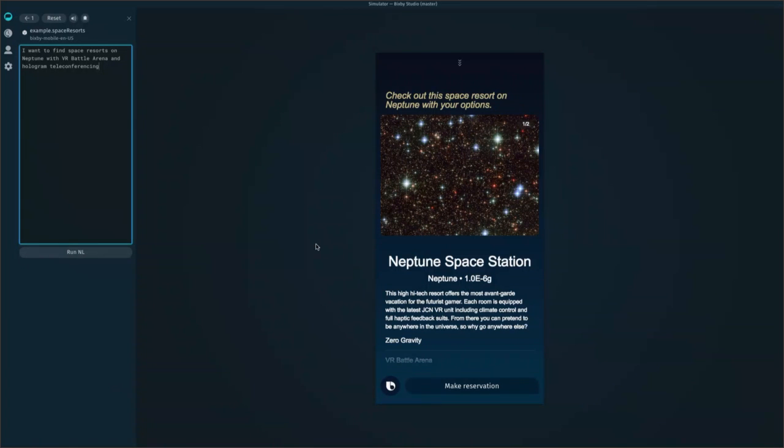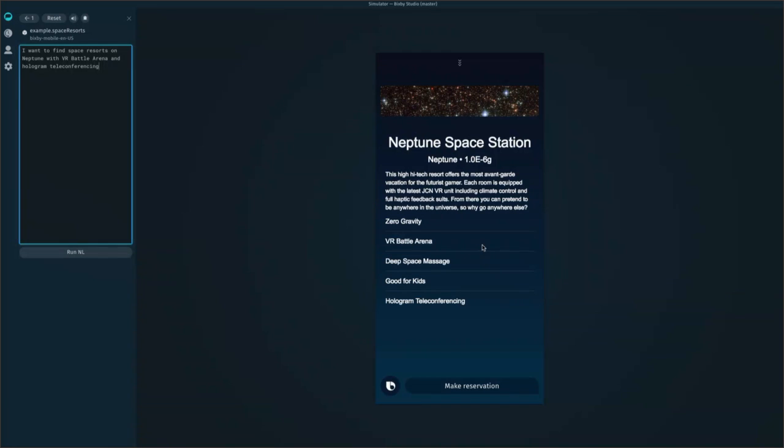Okay, so it was able to narrow down. It kept our goal; we established our goal and all the input constraints in one shot, and narrowed down our space resort to just one resort. Let's follow up with a continuation. And one's on Venus.